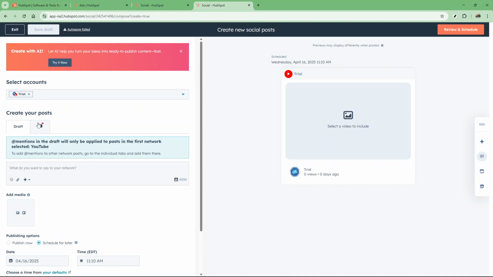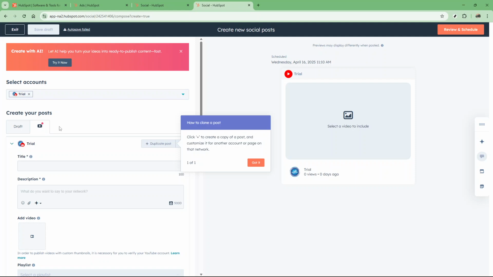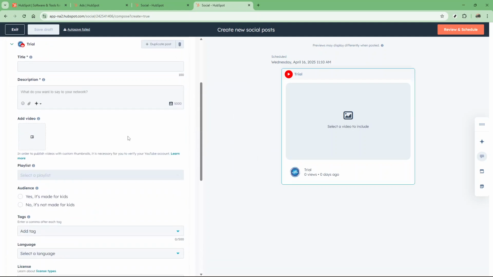After you've chosen your YouTube accounts, shift your focus to the top of the page and click on the YouTube tab. This is crucial because it organizes the settings specifically needed for a YouTube upload, differentiating it from the options you'd use for other social platforms.